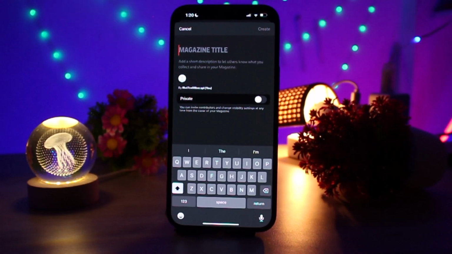Next, go back to the home screen or search bar and look for articles or posts you like. It could be about tech, health, business, whatever your magazine is about. When you found the article you want to add, tap on it to open it.